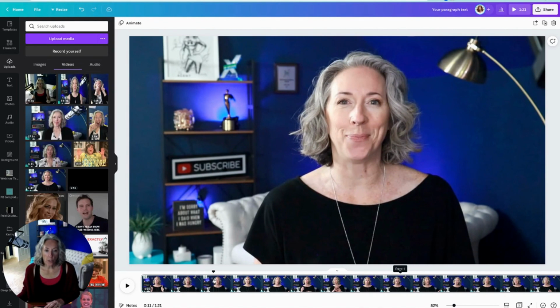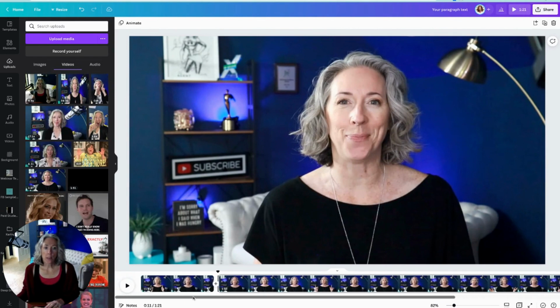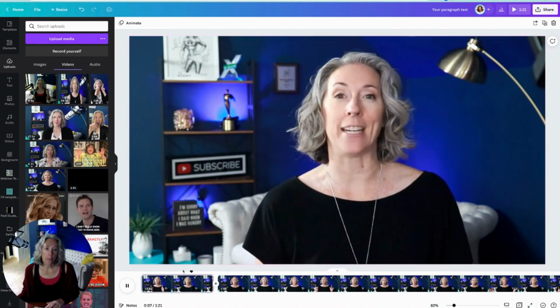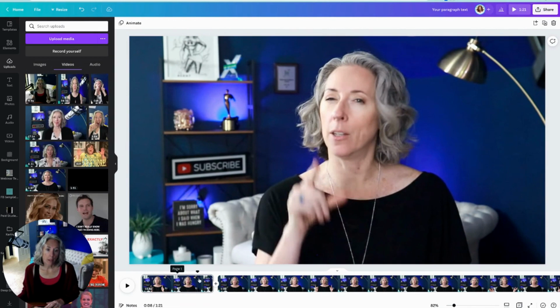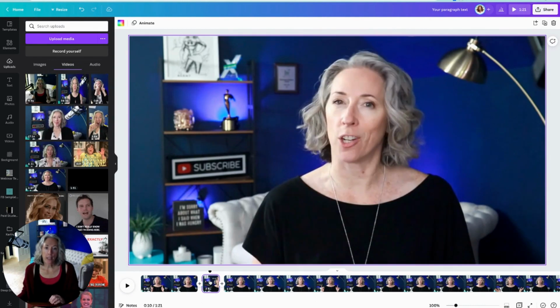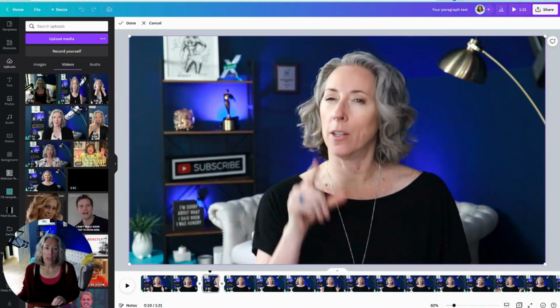Okay, that's right where I want to split it. I'm going to right-click, Split Page. Now, working with this little clip right here, can I zoom in and out? Let's see, where would be a good place to do that? I'm going to right-click, split this, and if I double-click this, nothing happens. If I go to the 3 dots, I can add a page, duplicate, delete. Oh, I can add a transition. I don't really want a transition, but I did want to see if I could make it bigger.